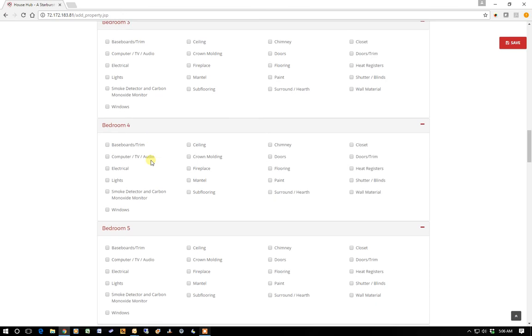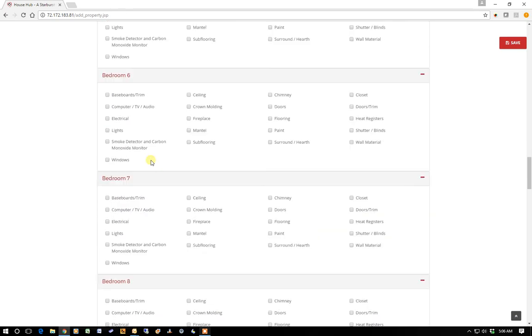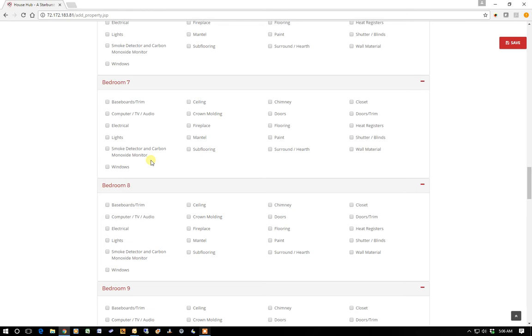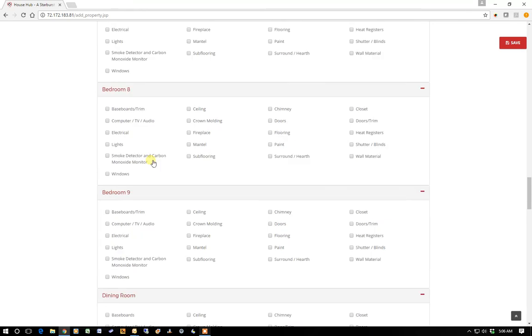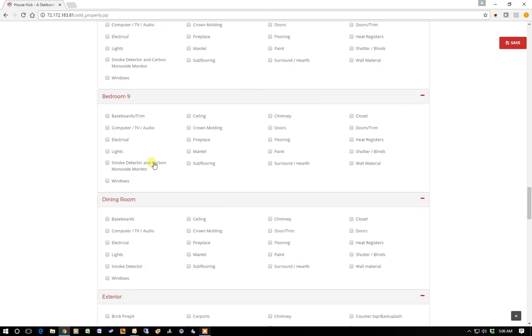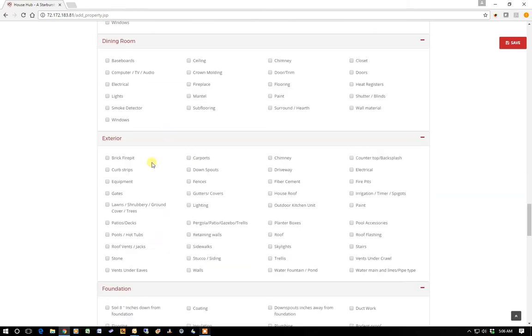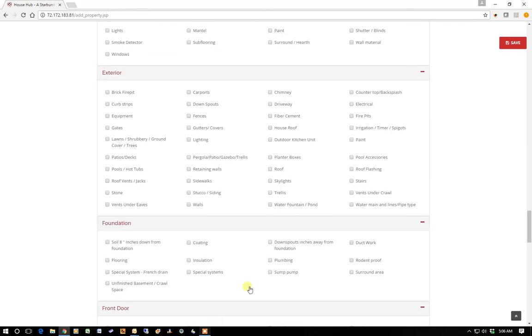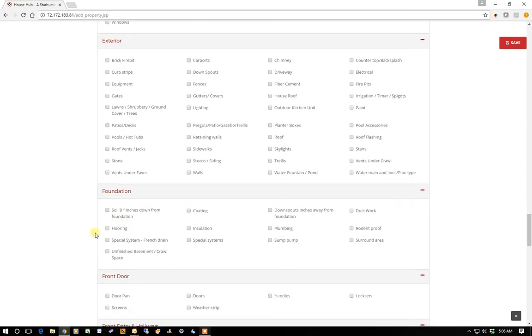I did this for my whole house, and doing it all in one go, it took about 10 or 15 minutes, just kind of doing an overarching go through of what was in my house. You could do it section by section and then save, and let's do that right now, and I'll show you how that works. So you have, let's do foundation.